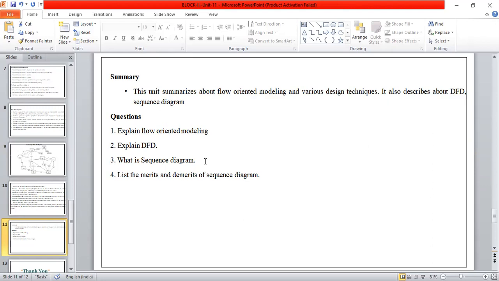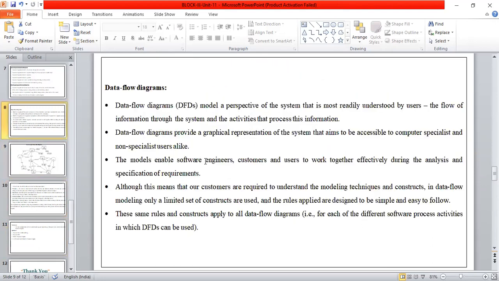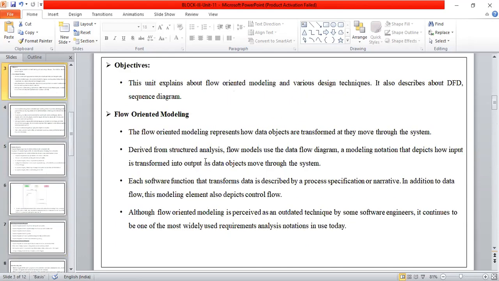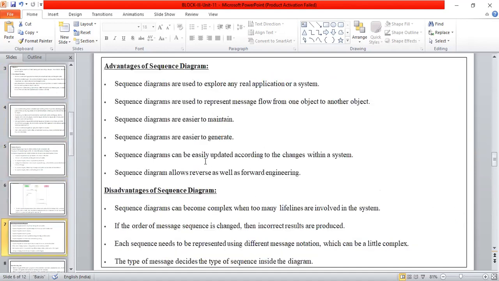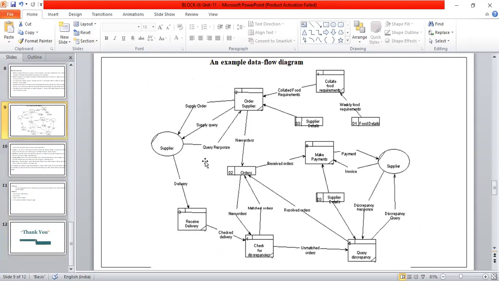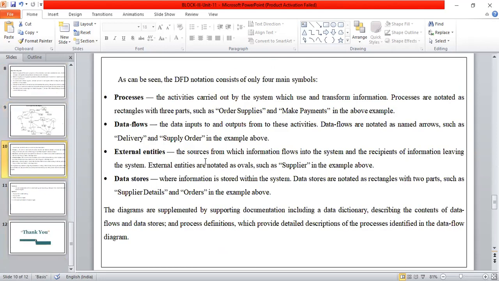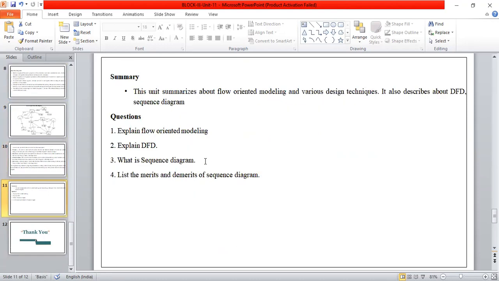Okay, overall we saw the flow-oriented modeling here. Flow-oriented modeling, sequence diagram, and the advantages and disadvantages of it. The data flow diagram we saw elaborately with the example. And then we saw the main components of the data flow diagram. And then we came to the end of this unit.